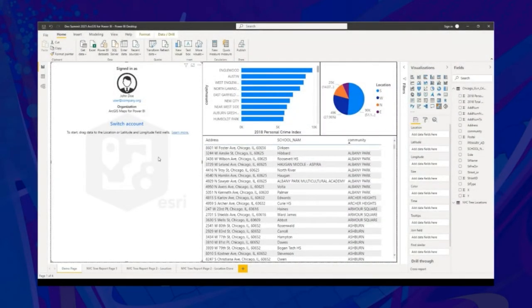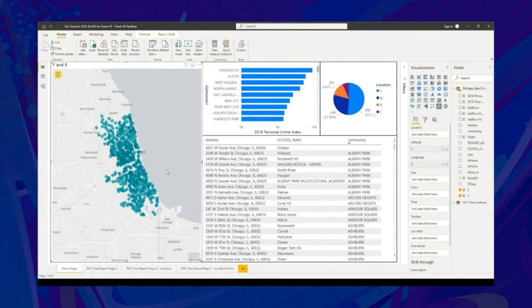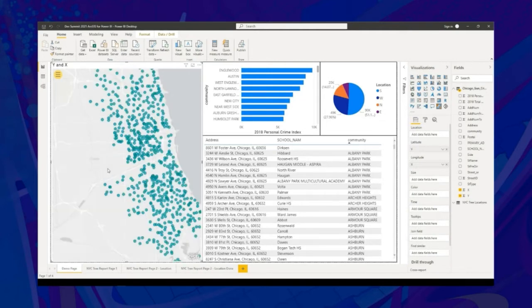Now that I've signed in with ArcGIS Online, I can use my data that I've imported in Power BI Desktop. As a quick note, in Power BI Desktop, you can have multiple data sources, whether it's from Excel, SQL Server, a CSV file, etc. In this particular demo, I'm using an Excel table that has some location-based data like addresses, postal codes, X and Y. For this, I'm just going to drag over X and Y like I did before for the standard user account. And there it is. My data is now on the map, and I can start interacting with this.